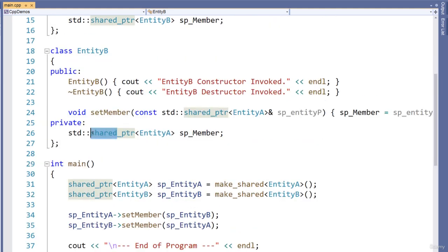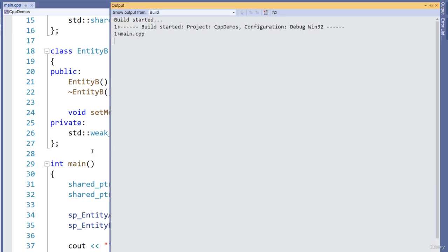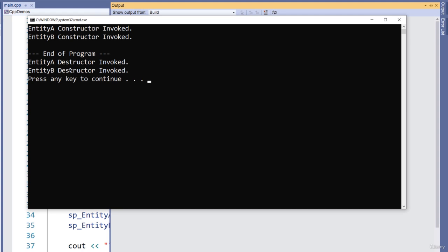We'll set that to a weak pointer, and that should break the circular reference problem, and we should get the destructors invoked now. So let's build around that. And we should get the constructors invoked, and we get the destructors invoked as well for both of those heap entities now.